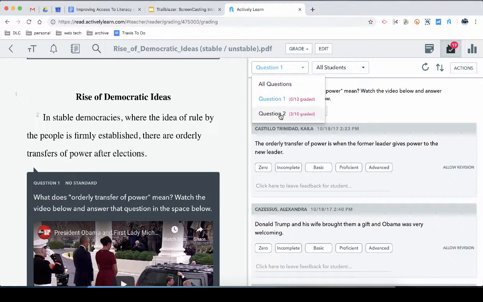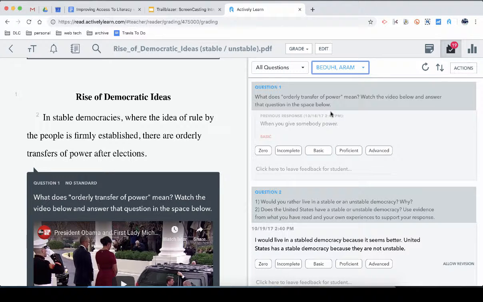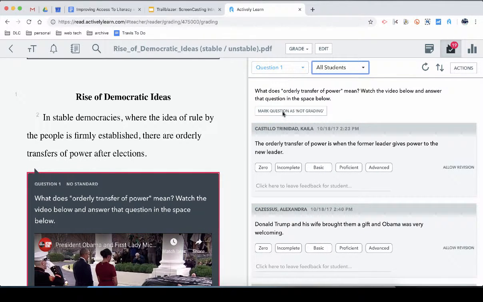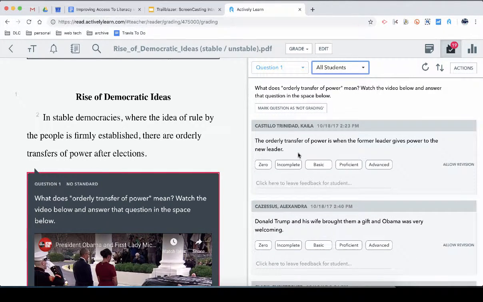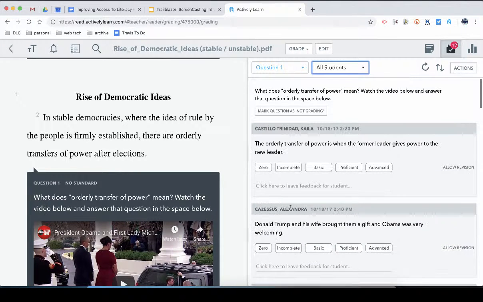We can search by question, or we can search individually by each student. So these are all the students' answers here. Again, we can go by all students, in which case we're going question by question. This student, this answer, this student, that's his answer.